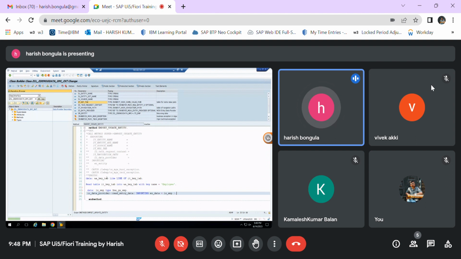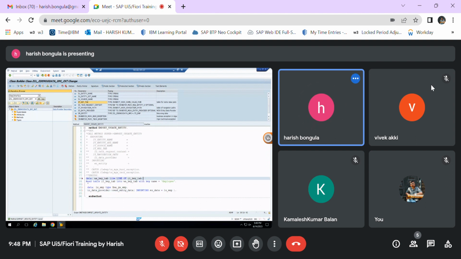Now we got everything from the front end. In WA key tab, we are getting the key value that the user is passing, and in LS EMP we are getting the payload. Now you need to update the table. Update is the keyword which we'll use to update the table. What is our table name? ZMA_GW_EMP.